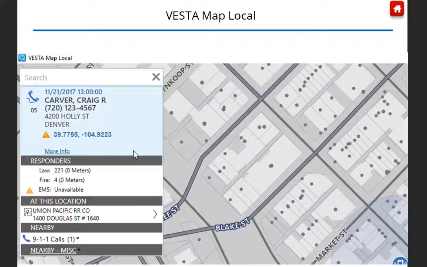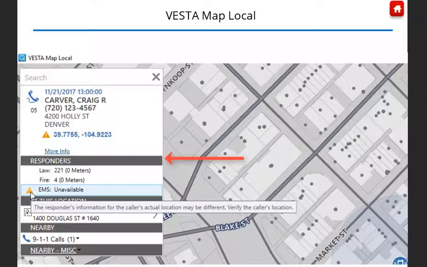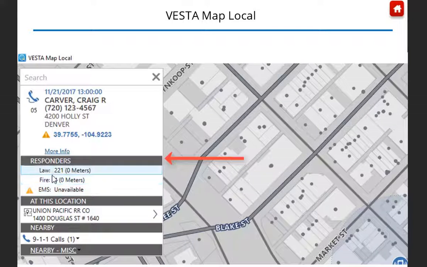Next, you'll see a list of responders. While this map data does not include responder information, typically you would see law enforcement, fire, and EMS. Responder information for the location is pulled from the map data, not the phone system, and may include up to 3 levels: primary, secondary, and tertiary responders.